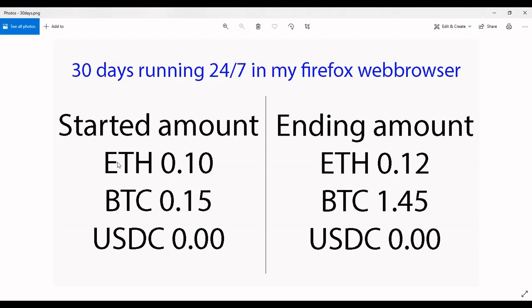Okay, so the default settings: I started with 0.1 Ethereum, and Bitcoin, I started with 0.15. And this is the ending after 30 days. I have Ethereum 0.12. Also, when the program uses the gas to switch back from the stablecoin, it seems to maintain pretty close to what you put in for Ethereum, because the goal of it is to build Bitcoin, not to stack Ethereum. So it kind of seems to stabilize, so you always have gas money if you start off with Ethereum. It kind of maintains that in there.